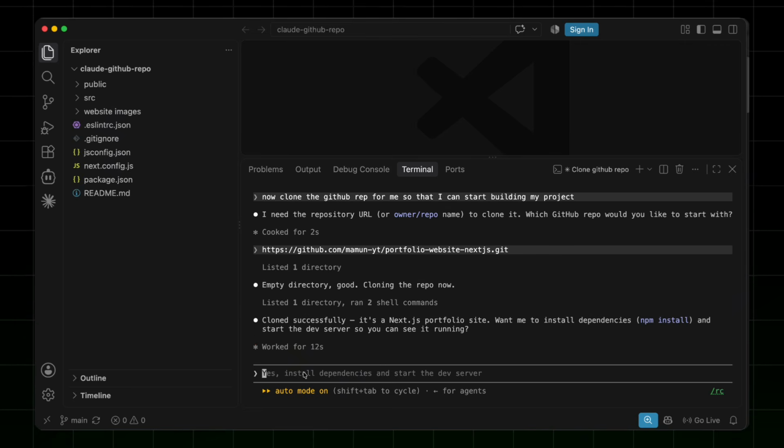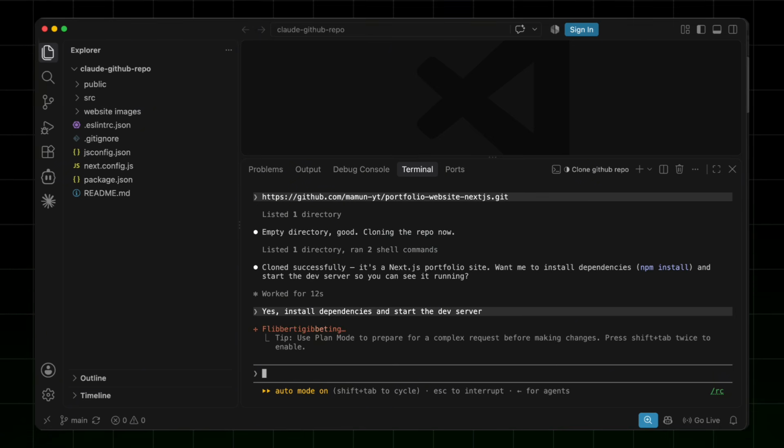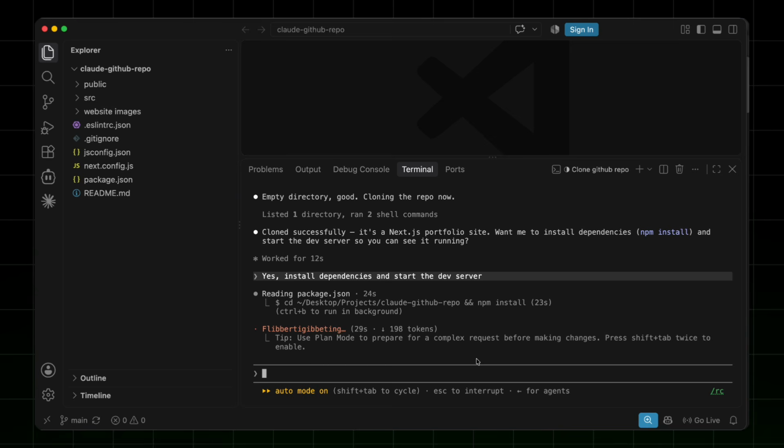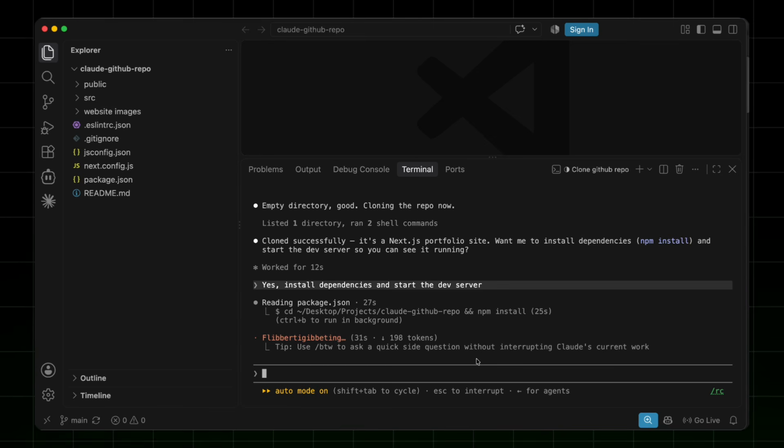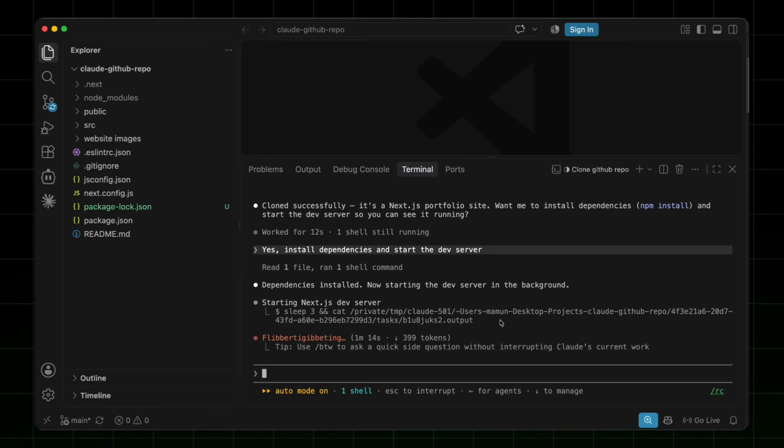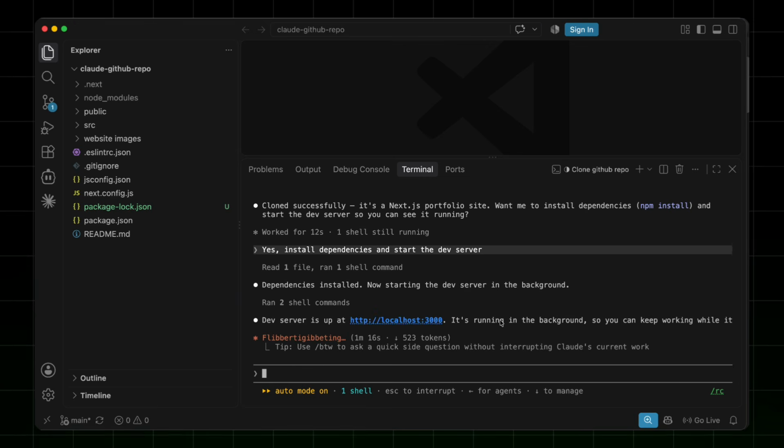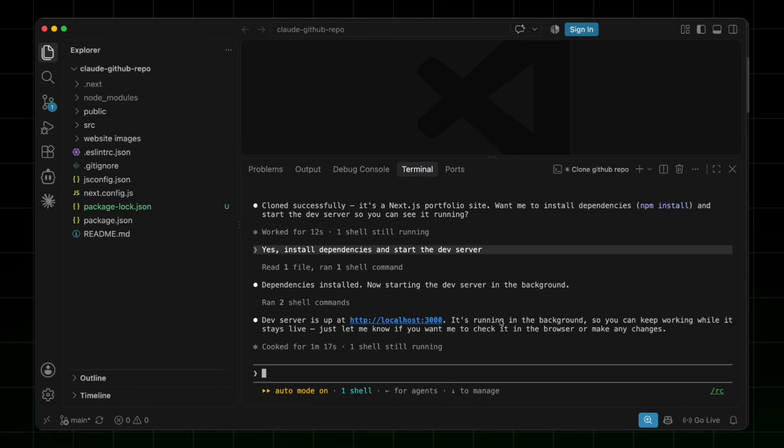Once the repository is cloned, I'll ask Claude to install the dependencies and start the development server. Claude Code is now installing the node modules and all the required packages. And finally, it starts the Next.js development server on my local machine. As you can see, everything is working successfully. So now you have GitHub connected to Claude Code, along with the Claude GitHub App and GitHub Actions workflow.